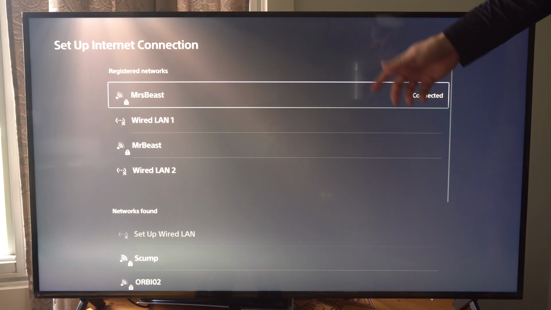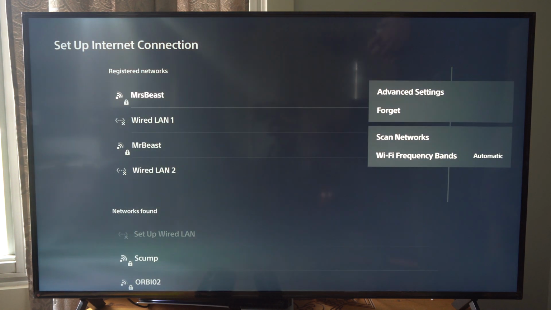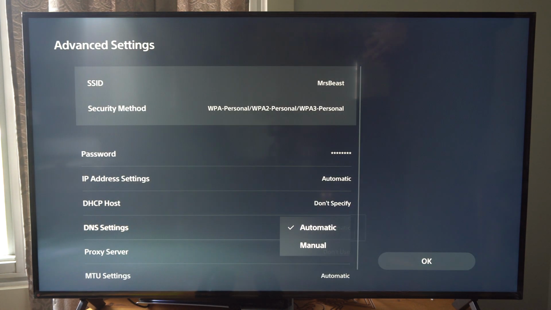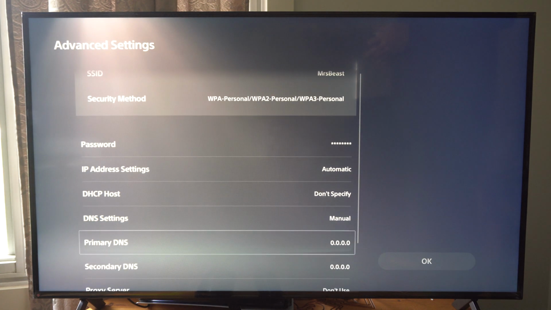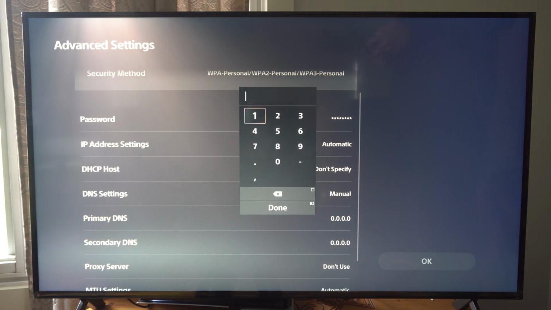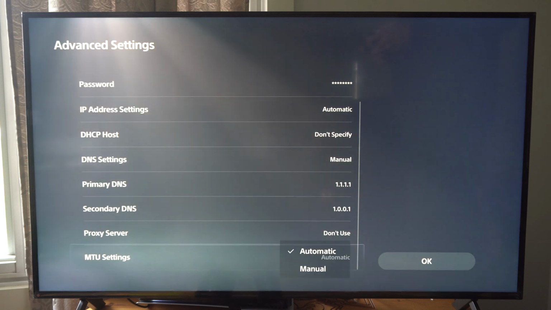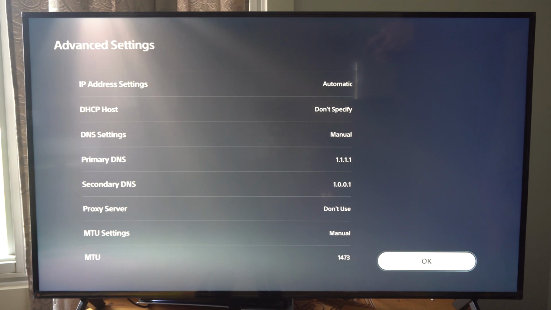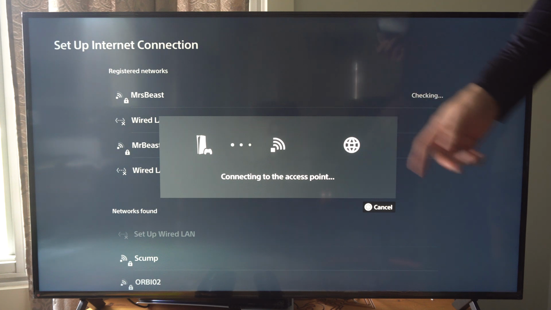Now, another thing that you can try if it's a bad connection or something like that, press options on it and then go to advanced settings. Go down to the primary DNS settings right here and go to manual. So let's go to this and just type in 1.1.1.1. Then go to the secondary DNS and type in 1.0.0.1. And then for the MTU, I like setting this to 1473, but really anything under 1500 should be fine. And then go to OK and reconnect to the internet right here.